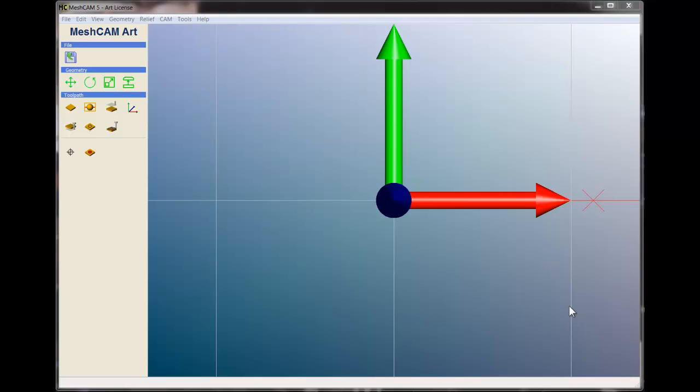Just going to give you a quick demo of two of the more popular entry-level CAM programs so you can get an idea of how they work, and maybe a quick introduction for beginners who've never used CAM that'll save you some trouble. The first one I'm going to demonstrate is called MeshCam.